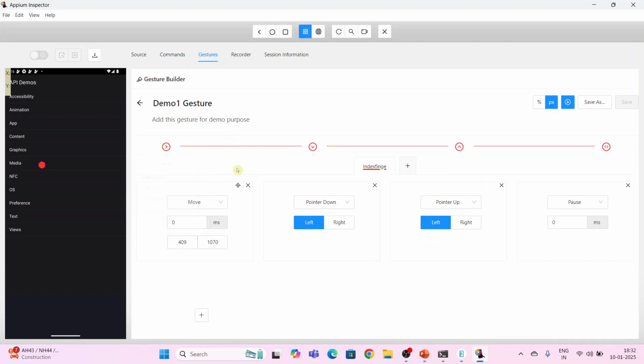Okay, so this is the timeline. First this will execute this one, next this one, and next this one, and next this one. So this is a gesture timeline. This particular section is known as the gestures timeline. Here, by using the gesture builder, we have created one demo 1 gesture. And if you want to run it, you can run it also here.